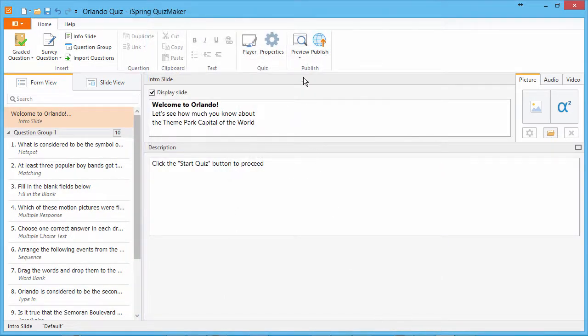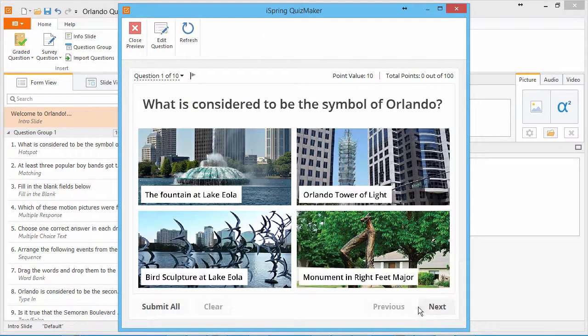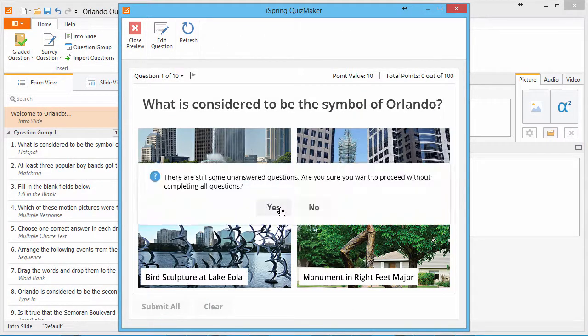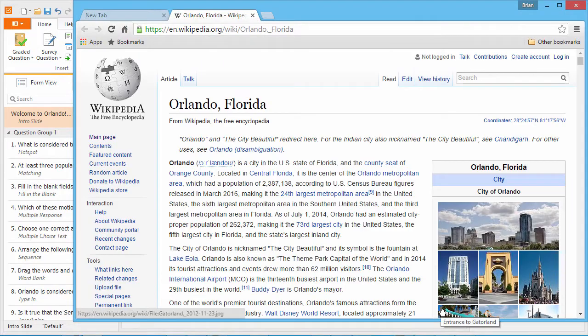To see it in action, go to Preview on the toolbar. I've configured this quiz to let me skip to the end without answering any of the questions so we can see the fail result. When I click the Finish button, the Wikipedia page will automatically open up in a browser. If I had passed the quiz, it would have opened the coupon website.